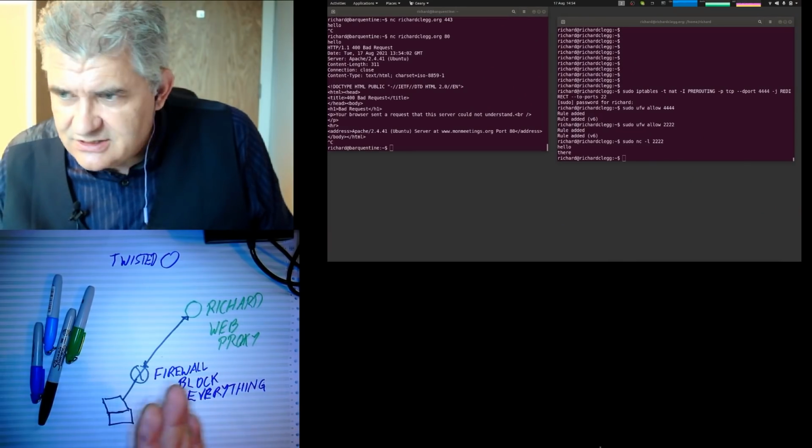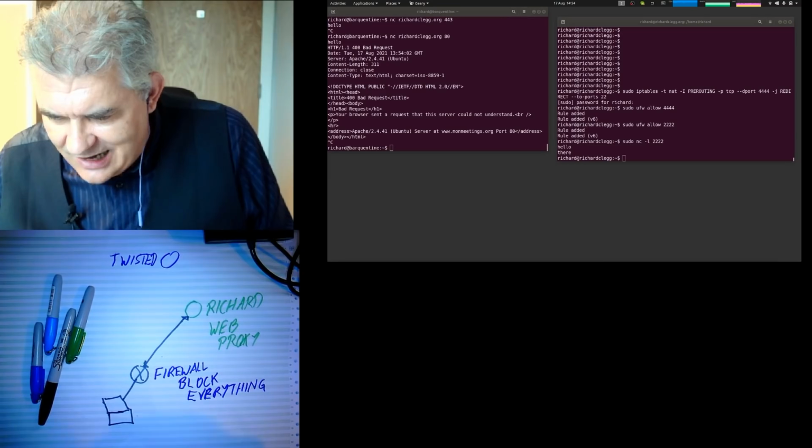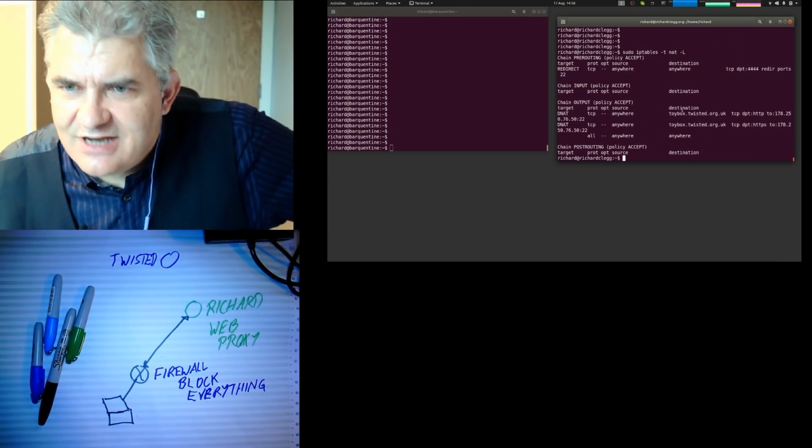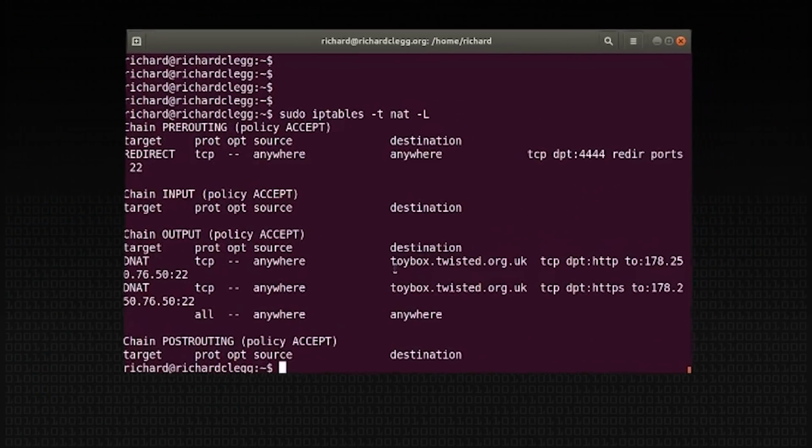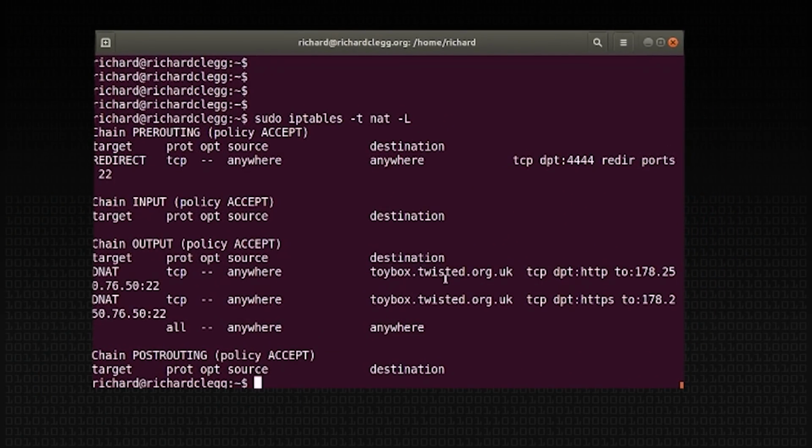So what I've done is I've made this richardclegg.org machine act as a web proxy. I have to do a little cheat here because I don't have root access on that twisted machine. So what I'm going to do is tell my proxy server that whenever something exits on port 443, I'm going to map it back to port 22. So that is how this command looks here. And this is saying anything going to this twisted machine is going to be routed to port 22.